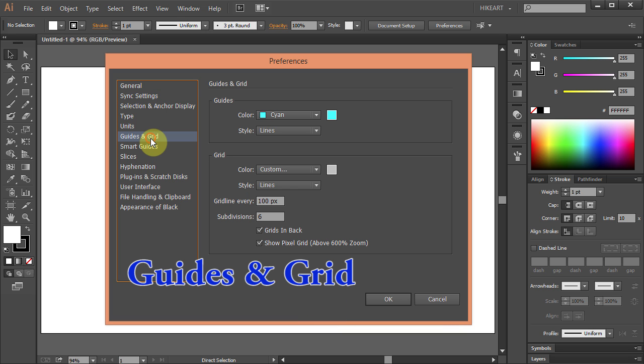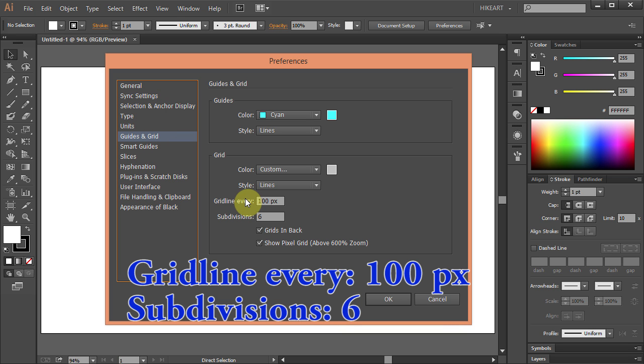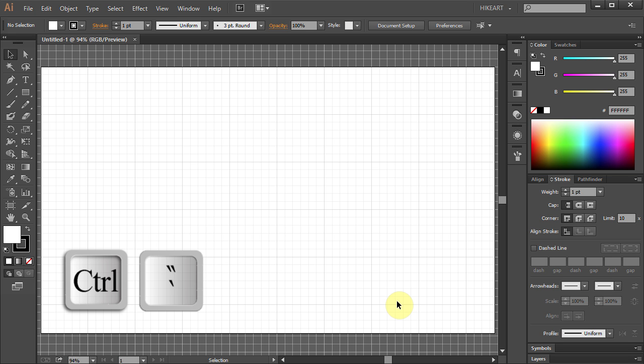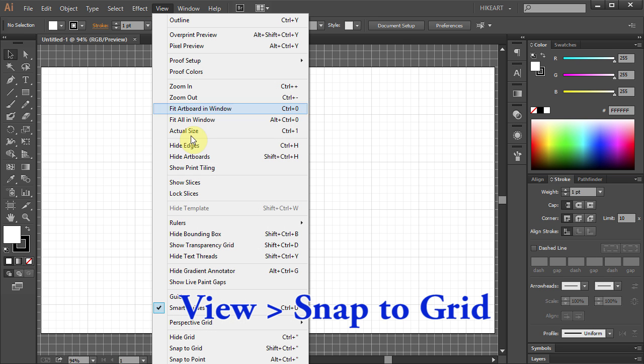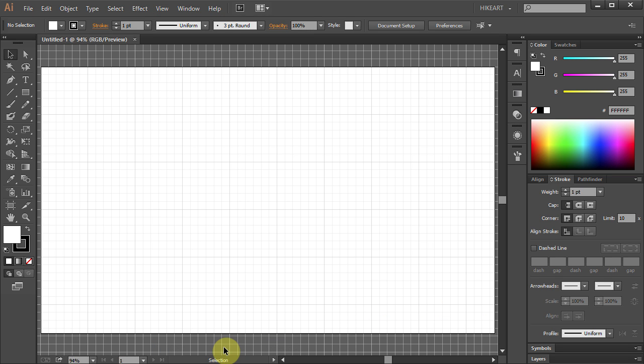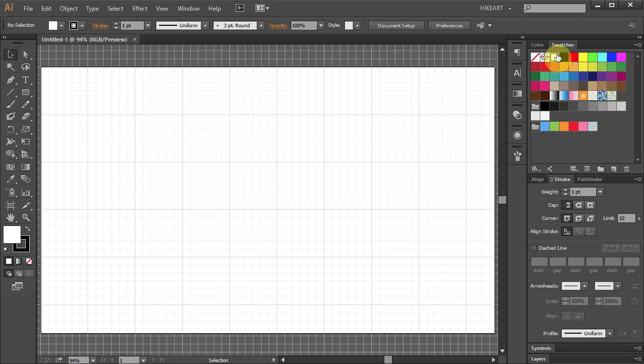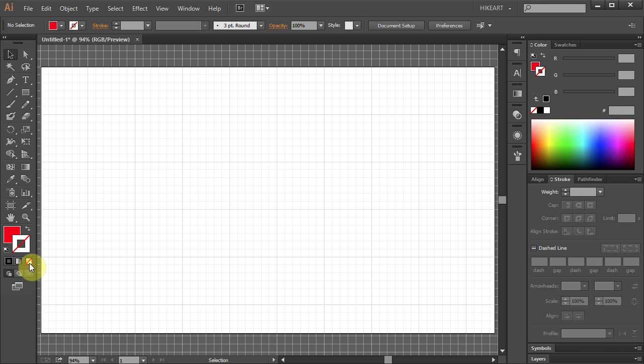Click on Guides and Grid. Set the grid line every 100 pixels and the subdivisions to 6. Press Ctrl quotation mark to bring up the grid. Go to View and select Snap to Grid. Let's change the fill color to red and the stroke color to none.